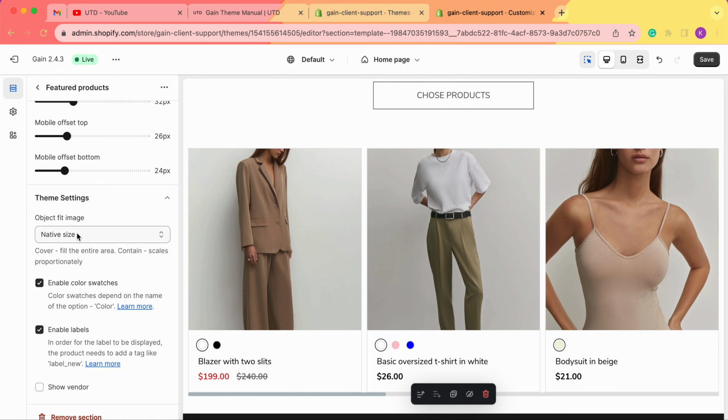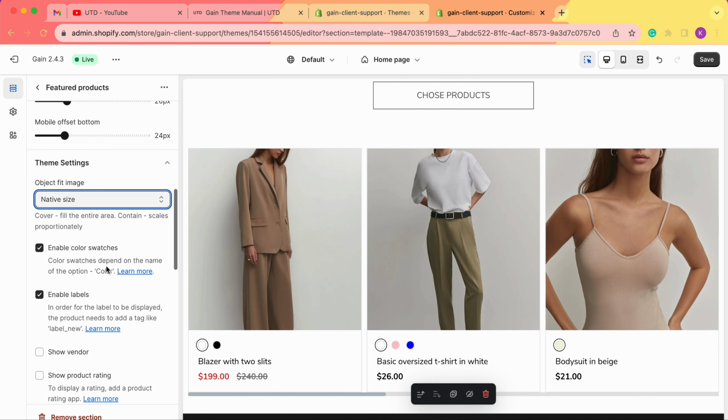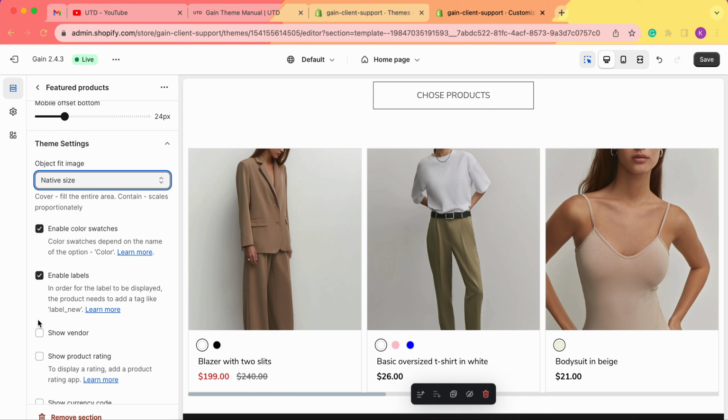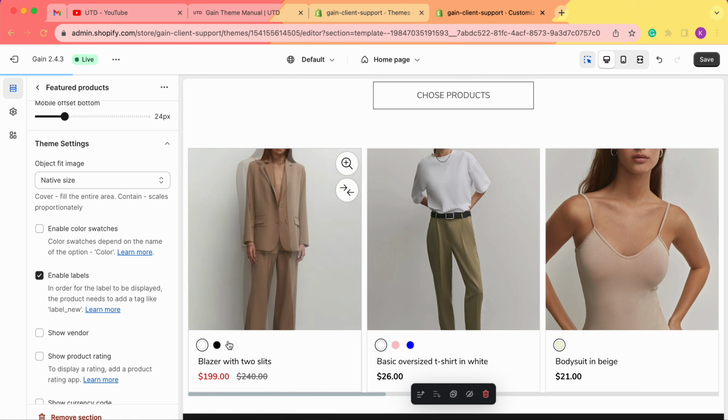So in here we can change the object with image, so we can make cover, contain, or native size. Keep in mind that cover will fill the entire area, contain scales proportionally, and we can also enable color swatches. However, very important information to keep in mind that whatever changes you do in here in the theme settings, they apply to your store, not only to the section but to all of your products. So for example, if we disable color swatches from here, as you can see right now, they will now disappear, but they will also disappear for other sections as well.